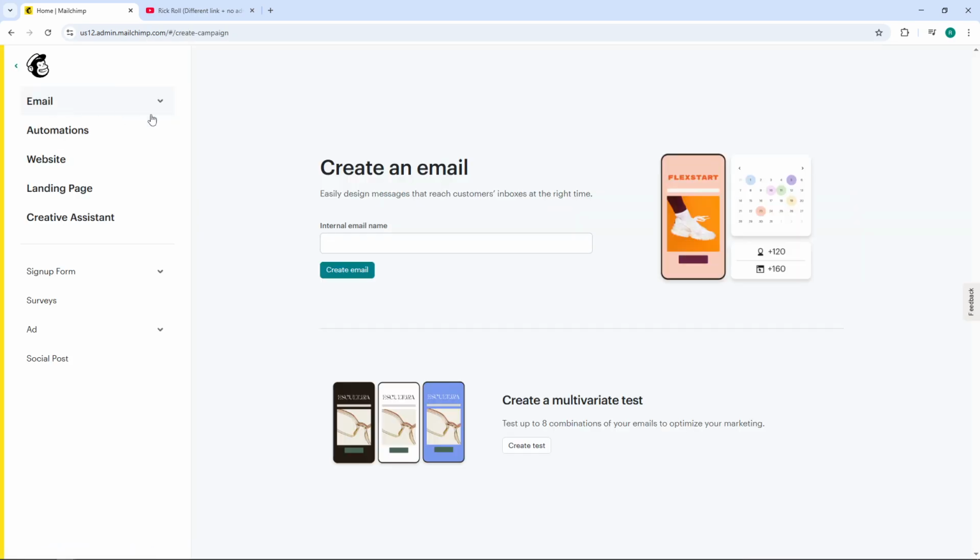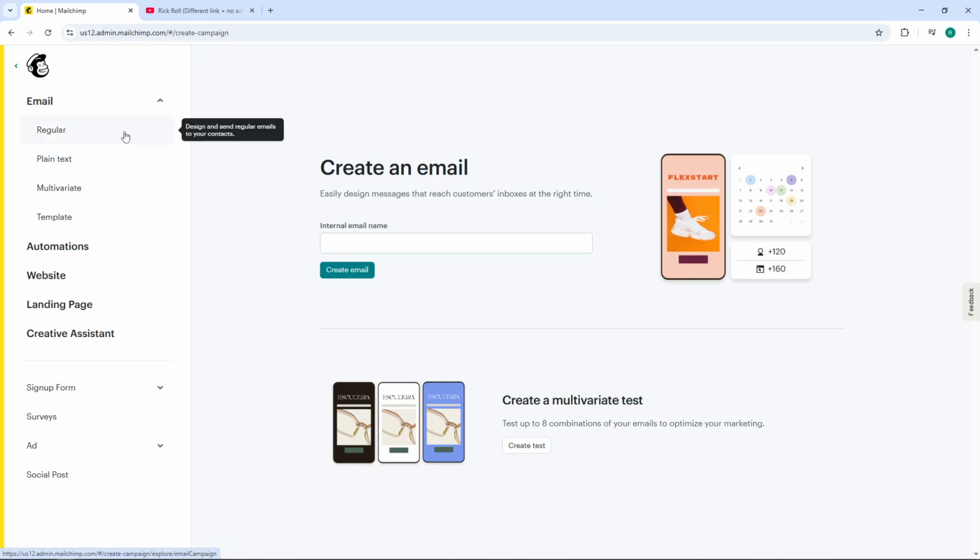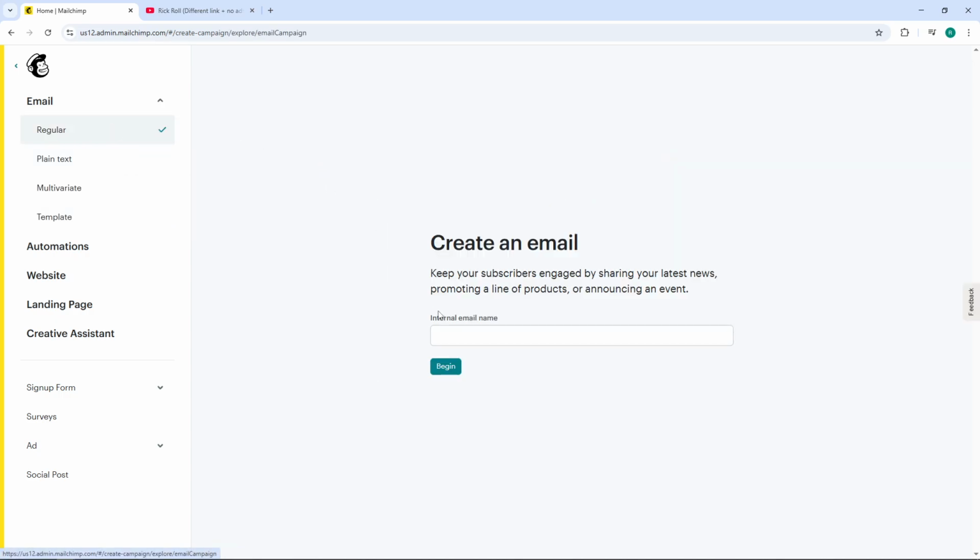This will open up a menu with various options for different types of campaigns. From this menu, select Email. You'll then see different email types available, so go ahead and choose Regular. This option is perfect for standard email campaigns that you want to send to your subscribers.